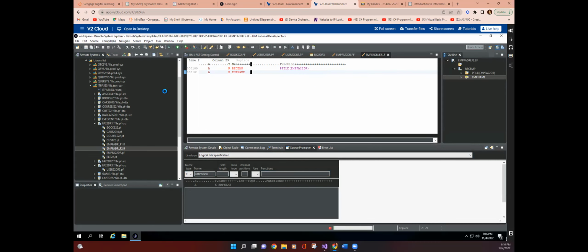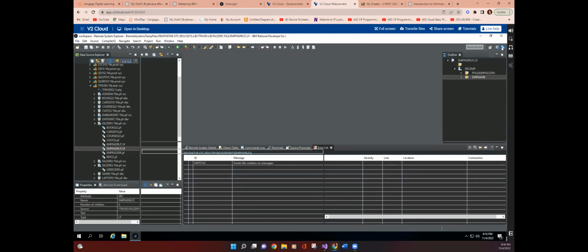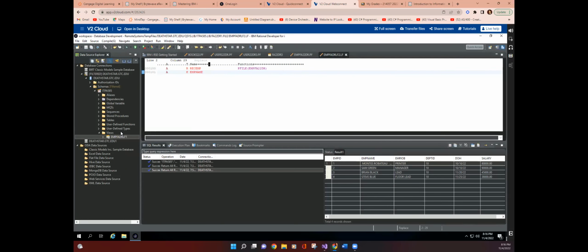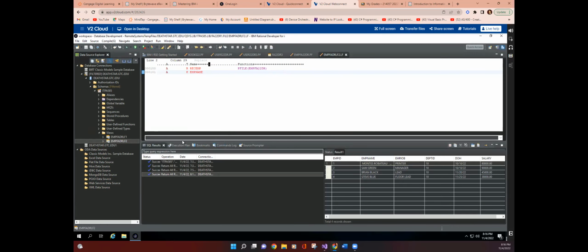And then once it compiles, you go to the Data Explorer. Data Explorer is the blue cylinders? Yep, blue cylinders. And then you right click on your views and refresh your views. And then you right click on that newly added view and you go to data and return all rows. Awesome. Cool. Thank you. That's it.